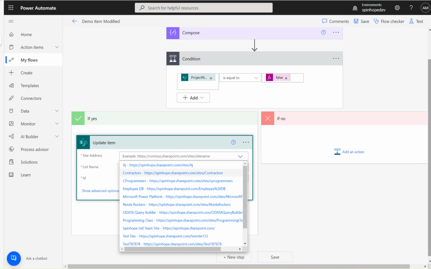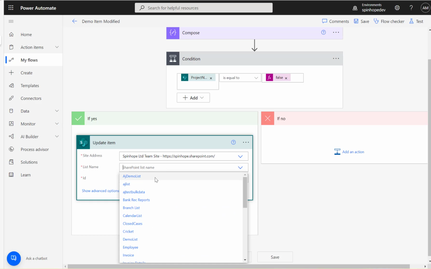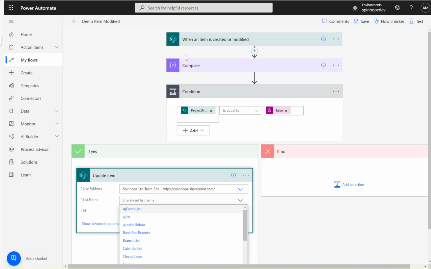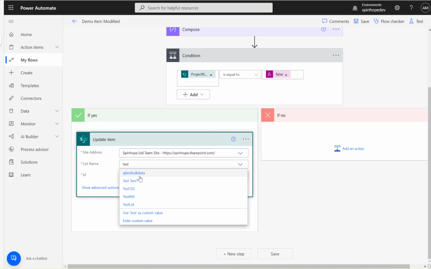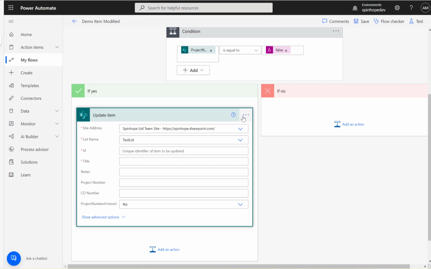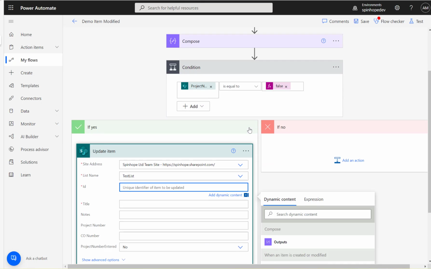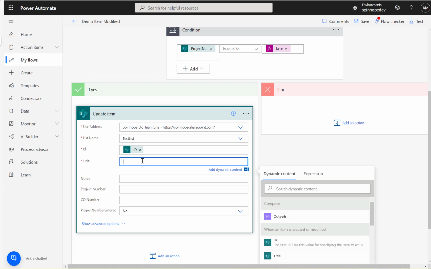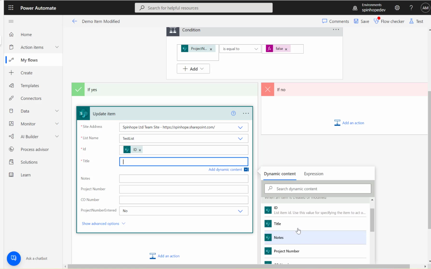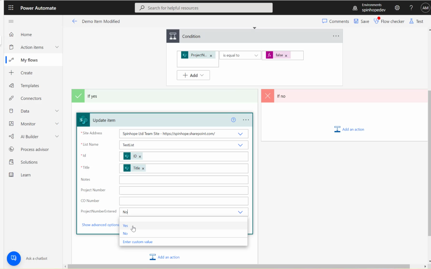Okay, now select the SharePoint. Then the list name, which is the same list as this one, that is the test list. Then the ID. So ID is coming from my trigger. Remember the when an item is created, it's the same list we are going to update. So that's the ID we want. Title is mandatory, so you can map that from the trigger as well again. Then the project number, I'm going to update that to yes.